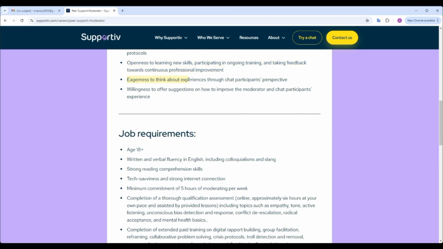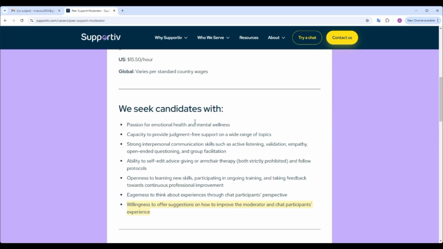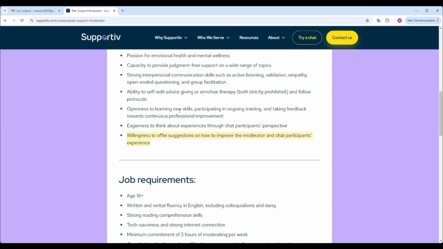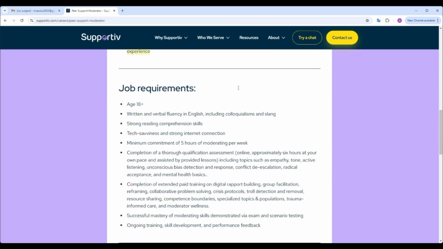Eagerness to think about experiences through chat participants' perspective. And they said willingness to offer suggestions on how to improve moderator and chat participant experience. If any of these skills relates to you, nothing is holding you back. Go ahead and apply for this job.